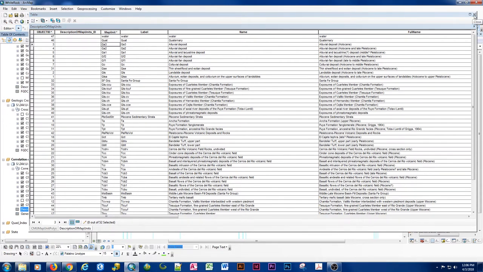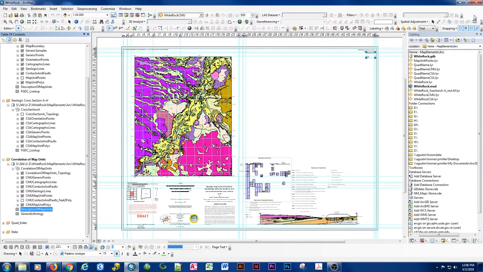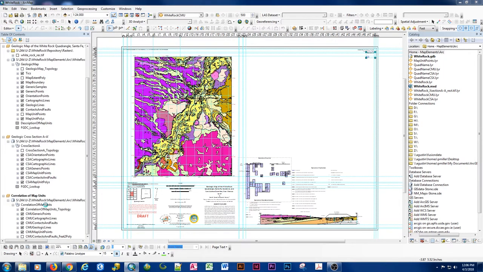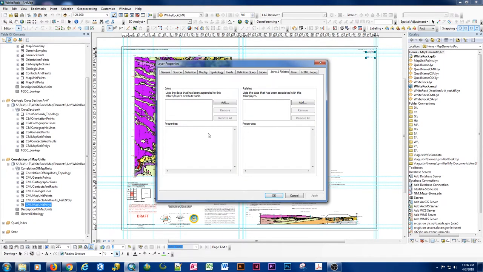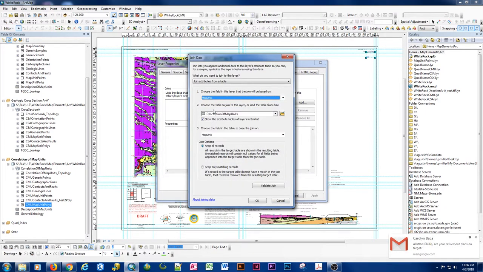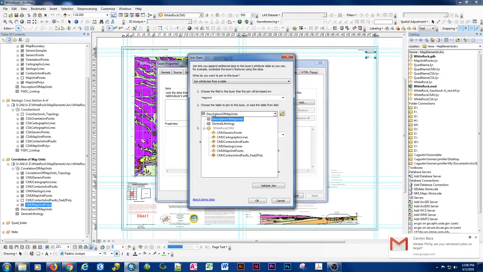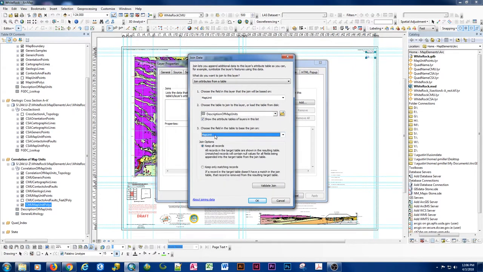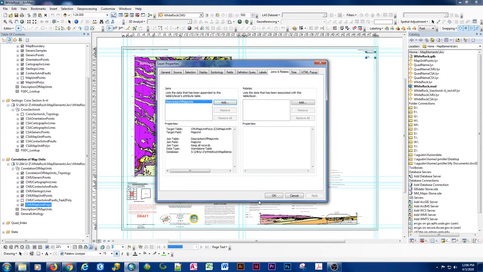It won't actually join. Let me rephrase that. It won't break. It won't have anything to join to. So we can see that we've wiped out all the information here. So let's do our join. Let's go over that process again. We're going to join CMU map unit polys off of the field map unit to our description of map units off the field map unit. I say okay, the join actually happens.